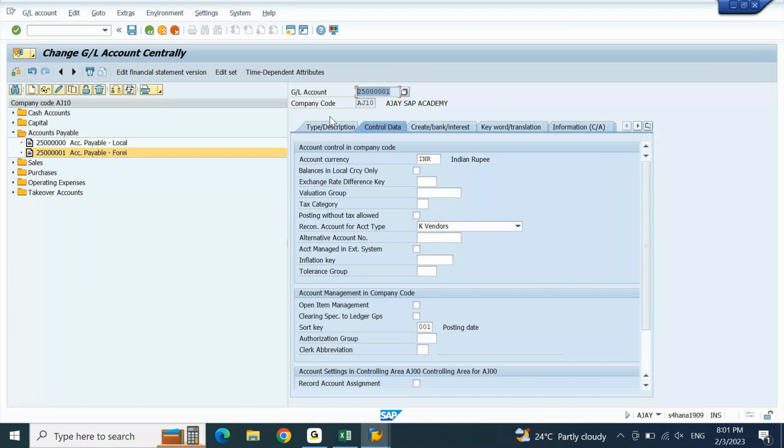Is my point correct? We're talking about vendor being an open item, customer being an open item. We have to do this setting in the vendor account, and we have to do this setting in the customer account. But why do we have to do this setting in the GL account? You might get these kinds of questions in your interview. They might ask you, why should I keep open item management in the GL account for vendor and for customer? Why not in the vendor or customer account? Is my point valid? Yes, sir.